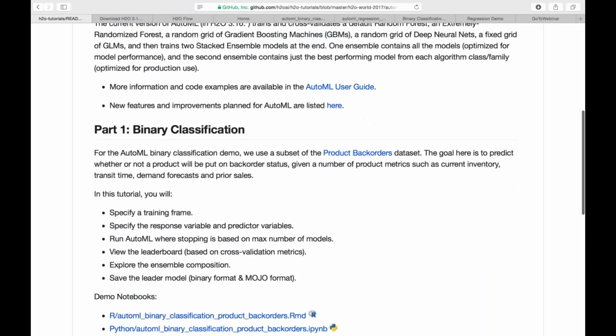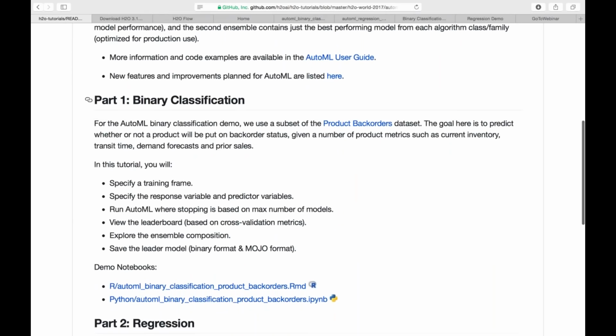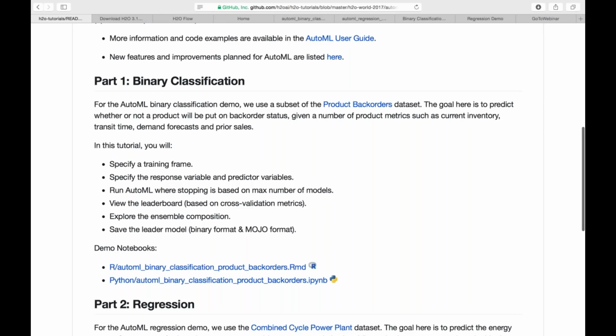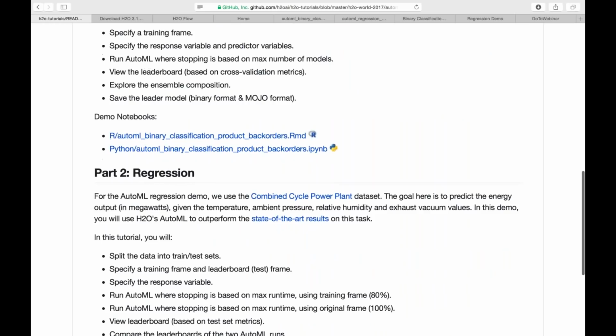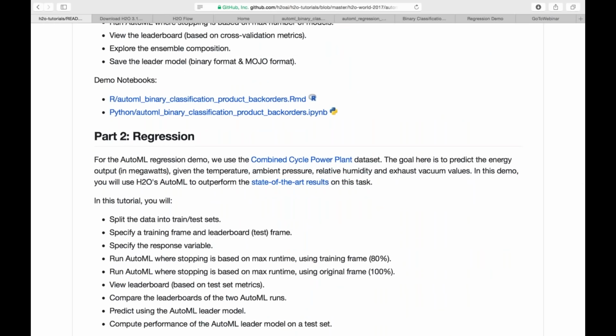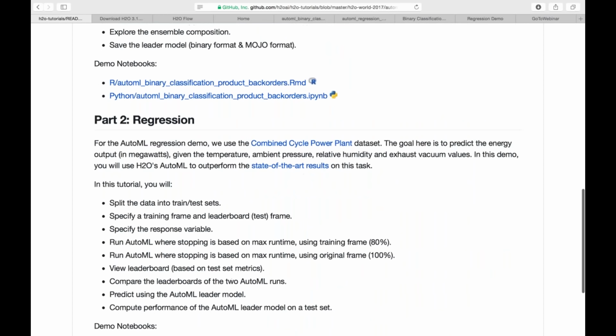What you'll see in here is a description of the task. The first two scripts in Python would be a binary classification demo, which will go over all the individual things that you can do. And then the second would be a regression tutorial, where we highlight some different aspects and different ways of using AutoML.